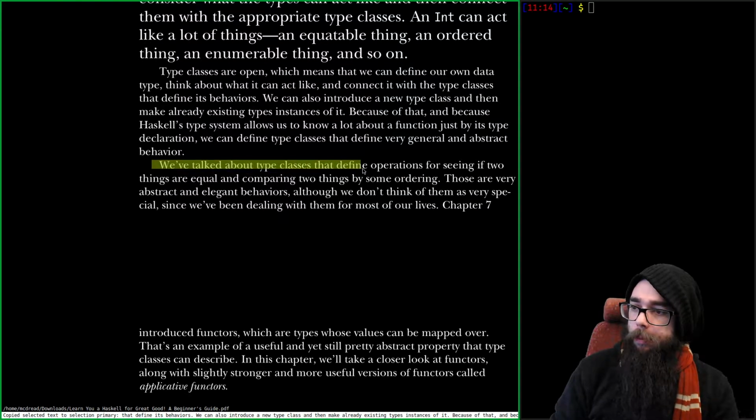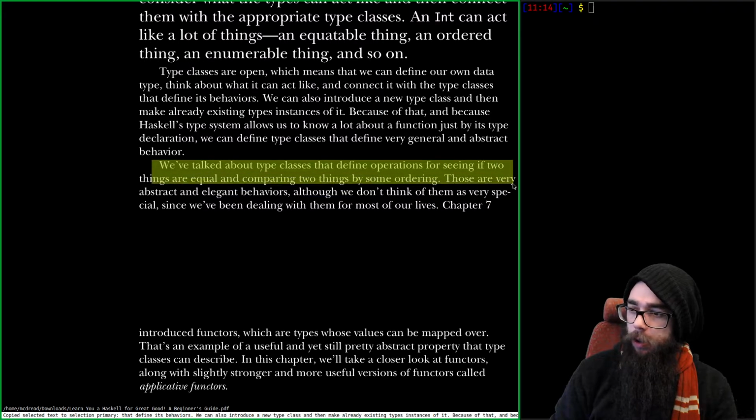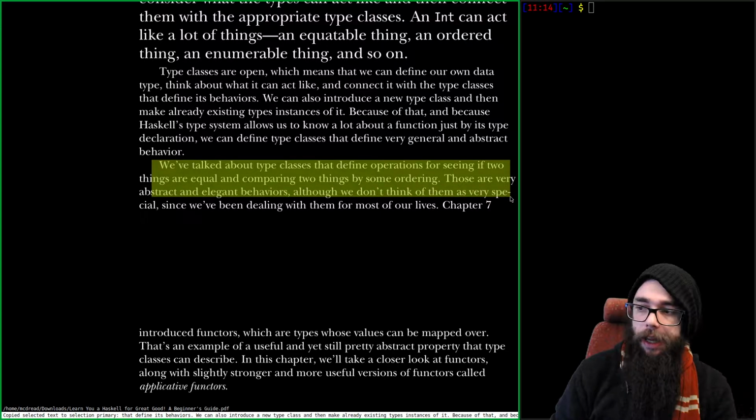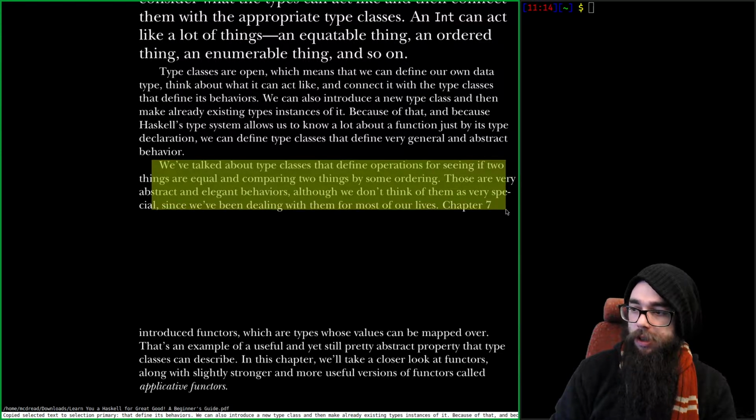We've talked about type classes that define operations for seeing if two things are equal and comparing two things by some ordering. These are very abstract and elegant behaviors, although we don't think of them as very special since we've been dealing with them for most of our lives.